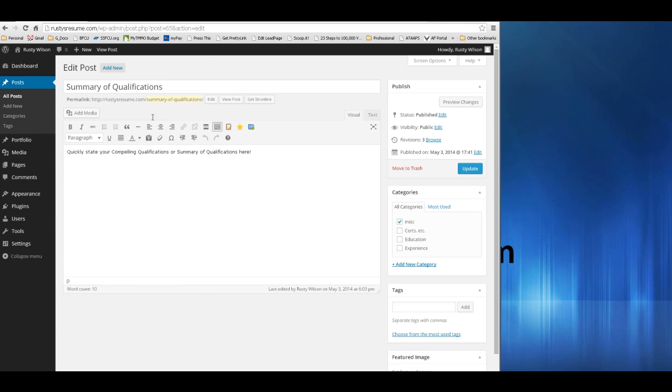This is also a place where you can put your compelling qualifications. Compelling qualifications are things that may or may not be job related or career related, but they're beneficial to you, and they help show a broader range, a broader person, for lack of a better description. So consider coming up with a list of those.